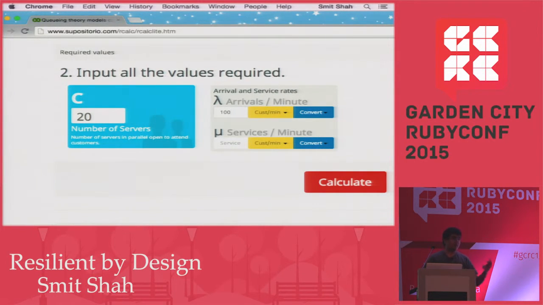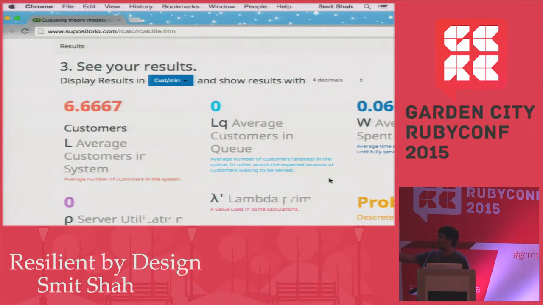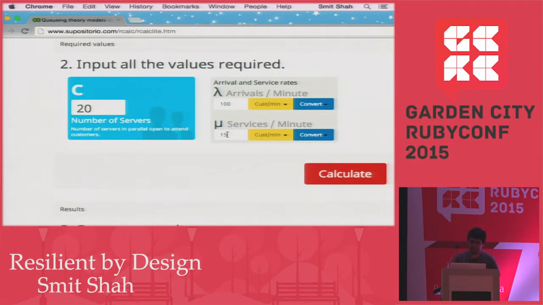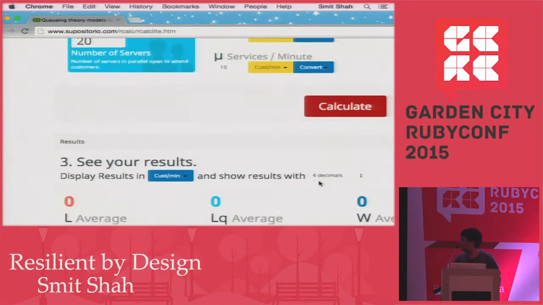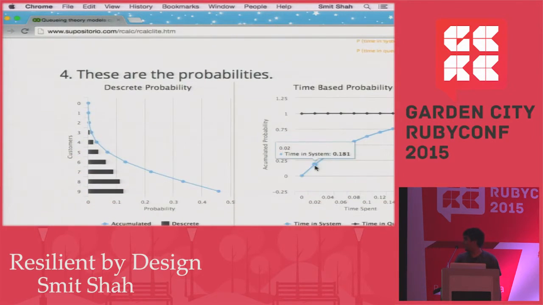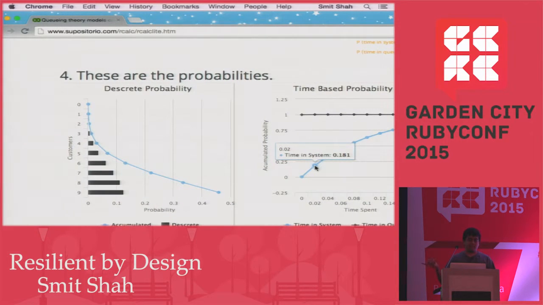You're getting 100 requests per minute, and your rate is around 15. You can process 15 requests per minute per server, and you have 20 servers like this. This tells you your average time per customer, how many customers you serve in a minute, and your load average. So the average waiting time for each customer to actually get your product is 37.0037 minutes. It also gives you an entire graph about how much time they have to wait. It can really help you with capacity planning.